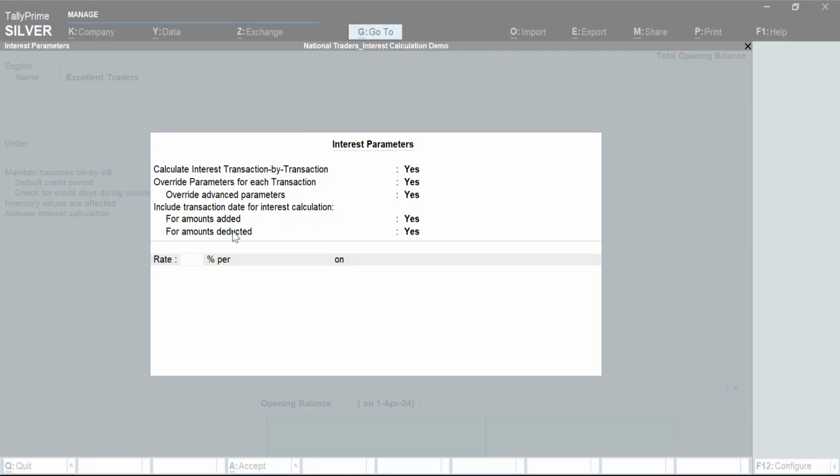Are these parameters clear so far? Any questions? Okay, so Vikas ji is asking about the same parameters for bank interest. A little bit there will be a differentiation, so we will take you through the bank ledger also.